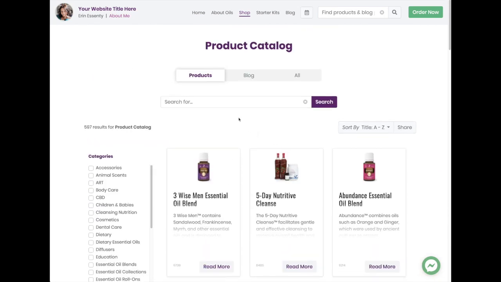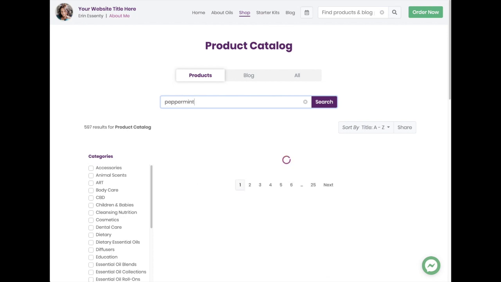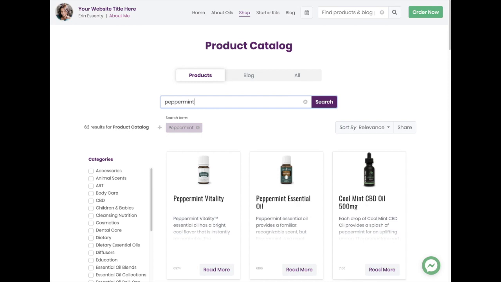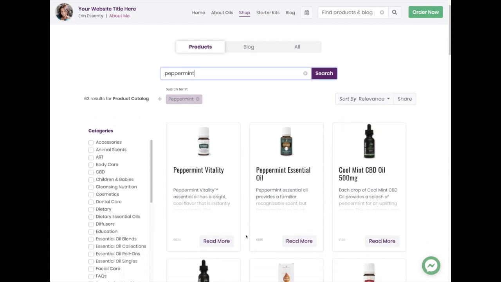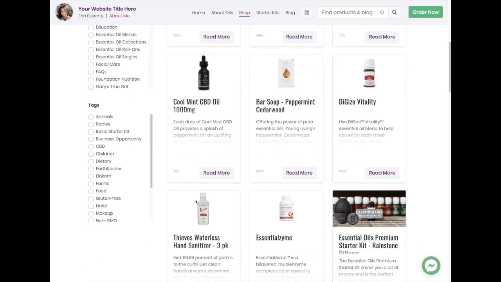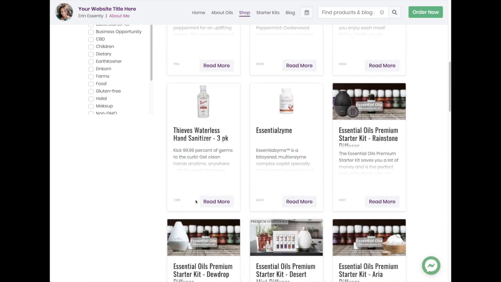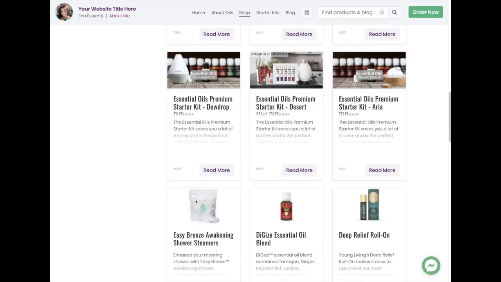But it's likely that you just want to search for one product, like say peppermint or whatever. But I'm just going to search for peppermint and see what happens. So it's showing me the search results are based on relevancy, meaning all the products with peppermint in them will show, but it's only going to show me the peppermint oils and stuff first because they're the most relevant. And then it shows everything else that has peppermint in it.